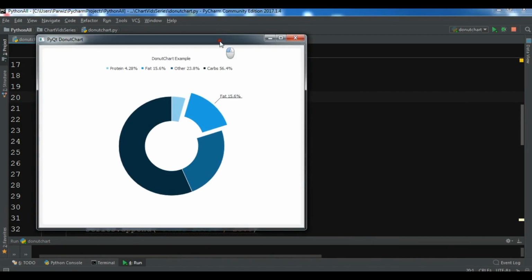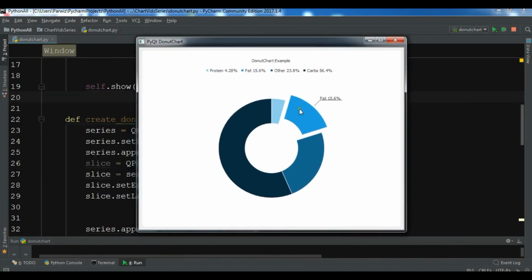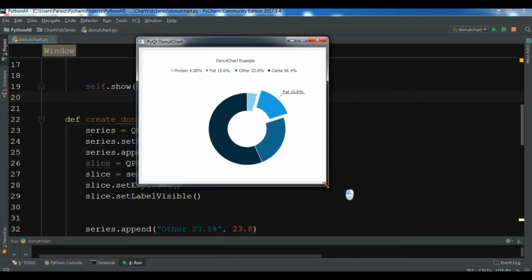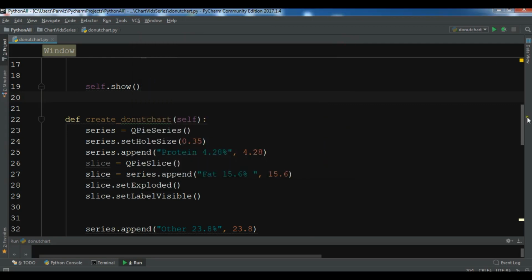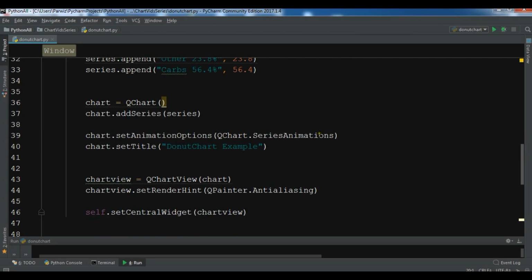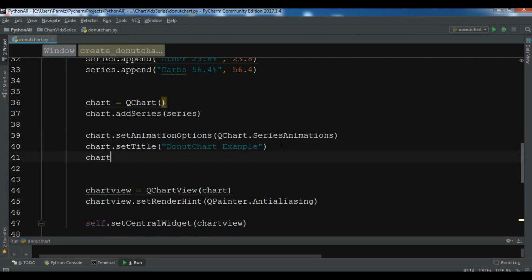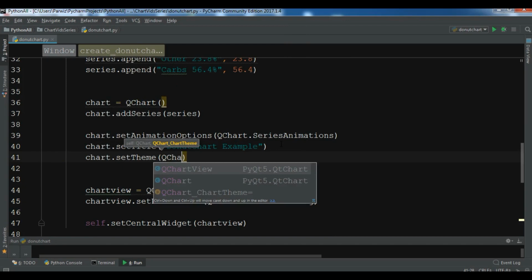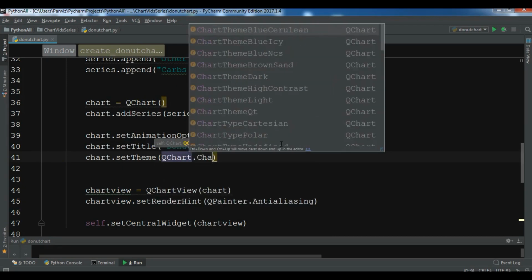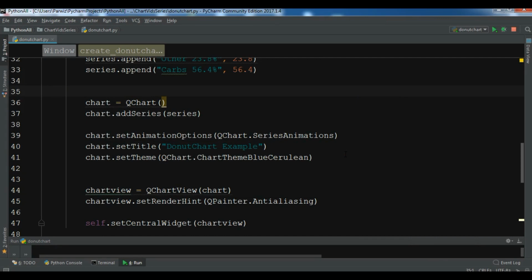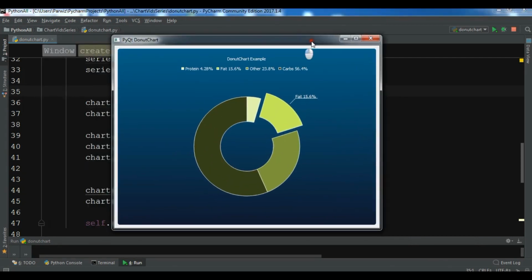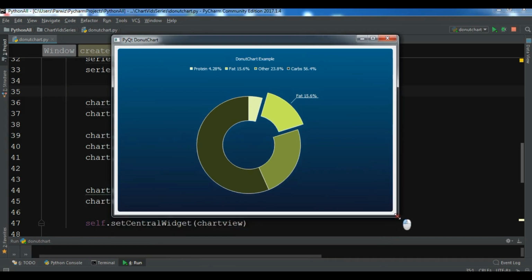Okay, now you can see we have a donut chart example like this, and we have fat. Also, if you want to set a theme, you can do so. Now let me show you how you can set a theme. After setTitle in here, we are going to use chart.setTheme, QChart.ChartThemeBlueCerulean, we are going to use this. Now let me run this. Okay, now you can see we have a nice donut chart with a nice color.